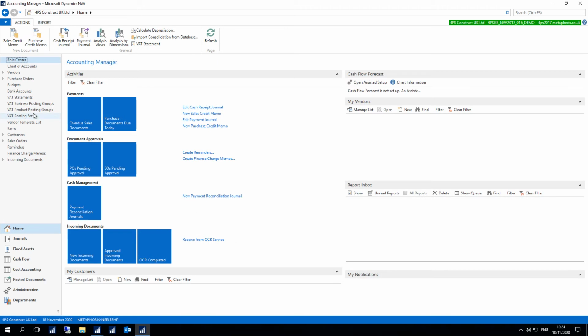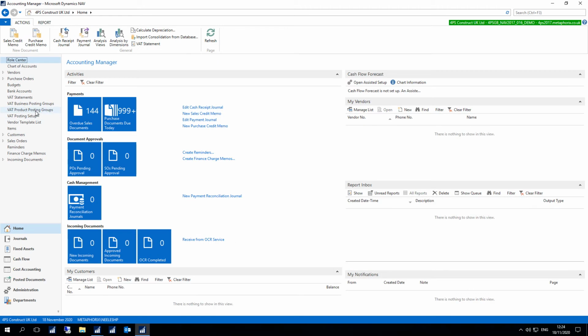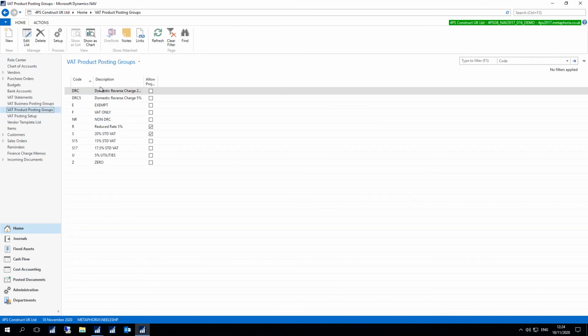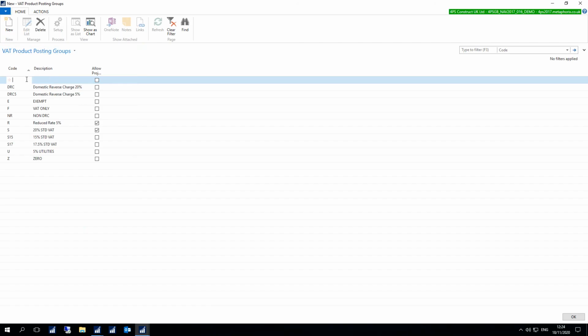So for the VAT product posting groups, it's pretty much the same again. Open up the VAT product posting groups page, click on New, give us a new code and description. So we have set up 3 codes here. DRC for the standard 20% rate with a description of domestic reverse charge 20%. And for those of you who operate with a reduced rate, you'll need another code. So we have set up DRC5 for the 5% rate, and we gave it a description of domestic reverse charge 5%. We've also set up a code called NR for non-DRC.